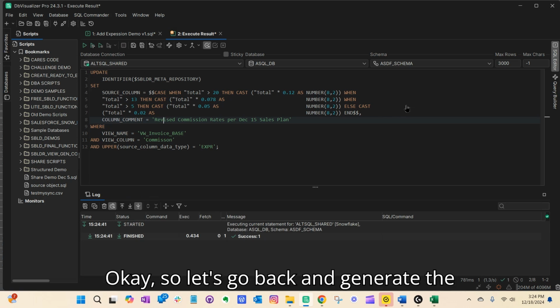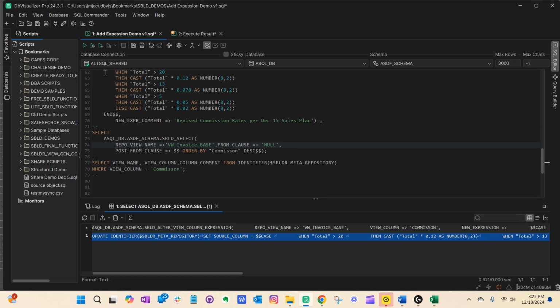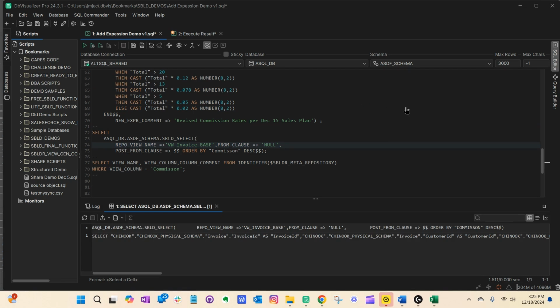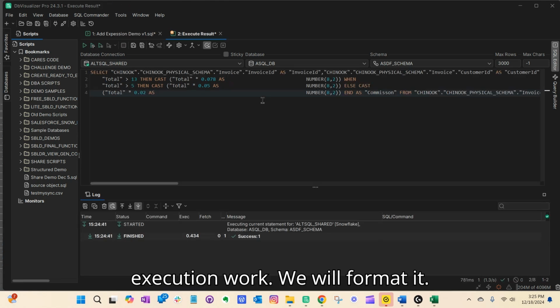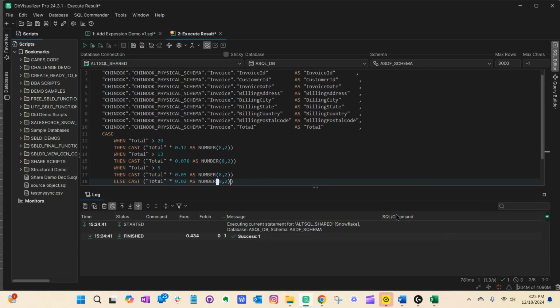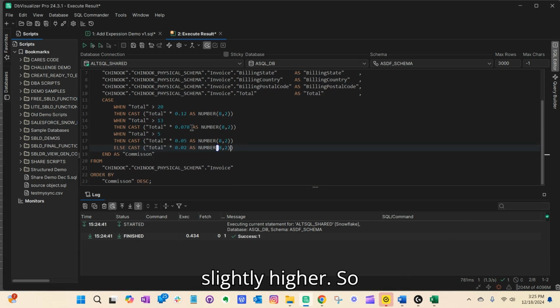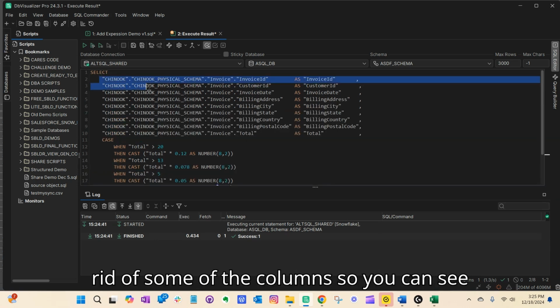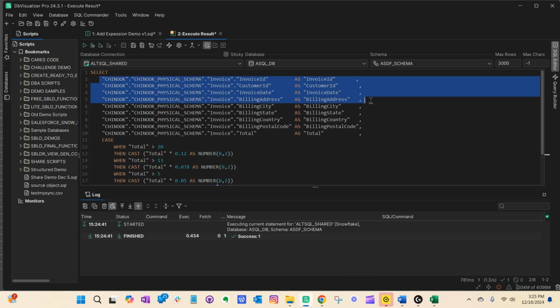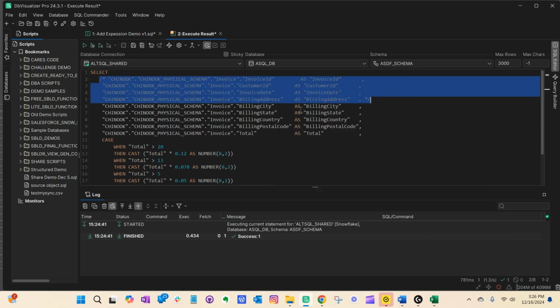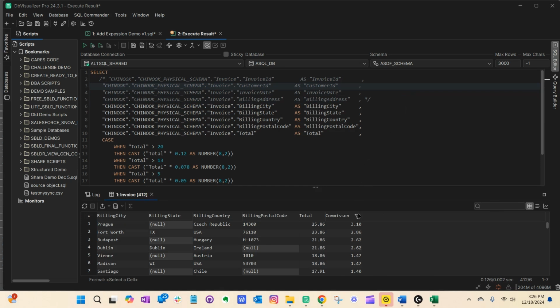Okay, so let's go back and generate the select statement again. We'll copy and paste that into our execution worksheet. We will format it. And you'll see that the numbers are slightly higher. So let's go ahead and execute this. Well, before we do that, let's just get rid of some of the columns so you can see it better. And you'll see here that now the commissions are slightly higher.